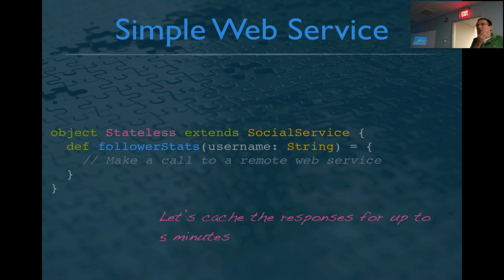So now, let's say we're running this and we realize we're calling this method a lot, and we want to put a cache in. In my app, if I call this method 10 times in a 10-minute period, I want to cache the responses for up to 5 minutes. So how can we implement that?